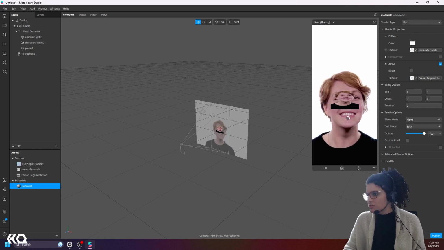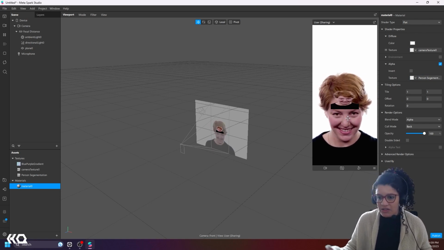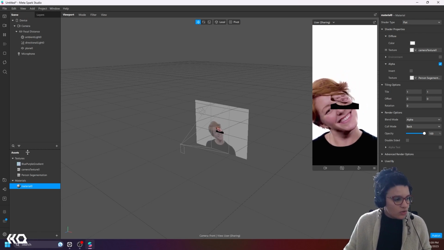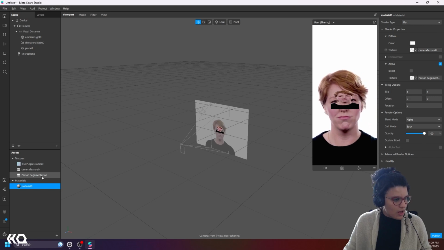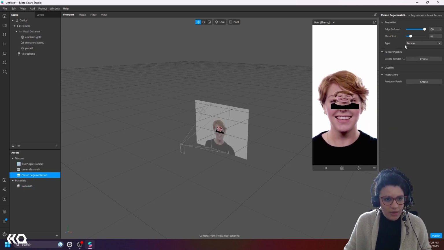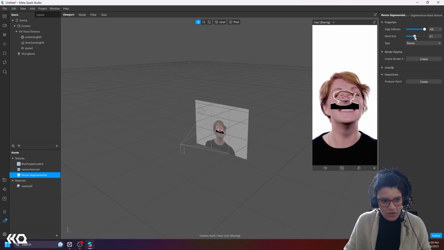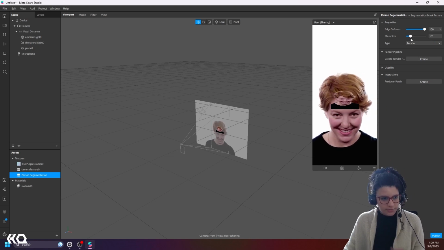So it's basically just like an alpha that is multiplying your image. What is cool too is that right now that I haven't done anything to my person segmentation, I can come in here and actually make some changes to my mask size, to the softness of it, everything. It's kind of hard to see in here.